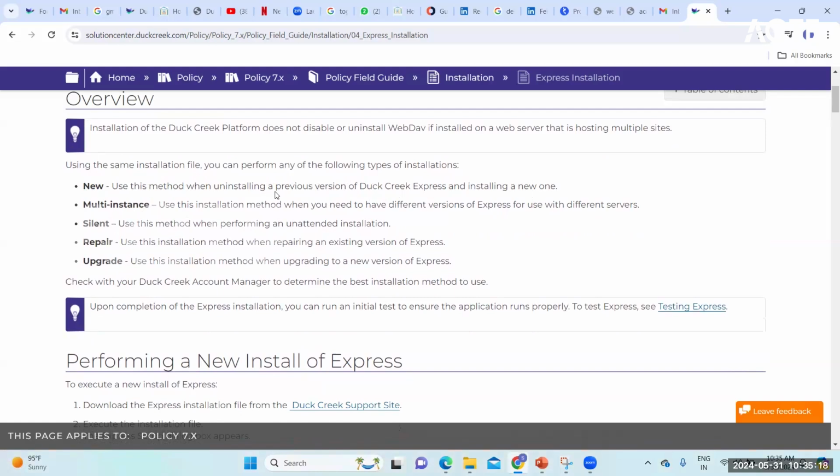The previous version of Duck Creek is already there in your local and you are trying to install the new one. In that case, you need to click on New. Use this installation method when you need to have a different version of Express for different servers. Like you have multiple servers in your local, and you want a different version of Express for each server. Then you need to click on Multi-instance.